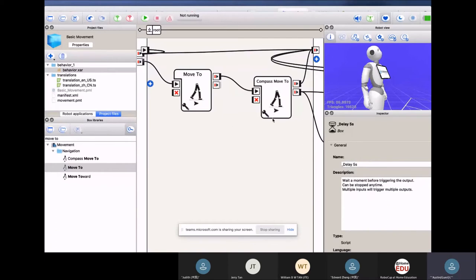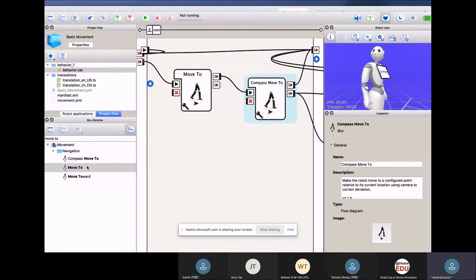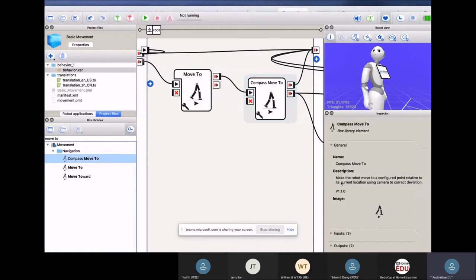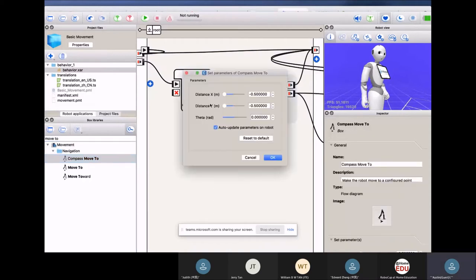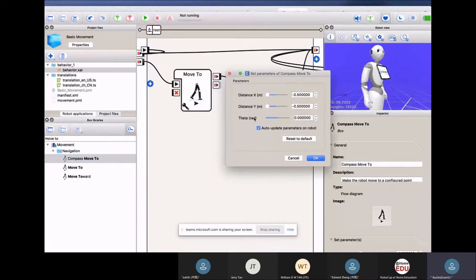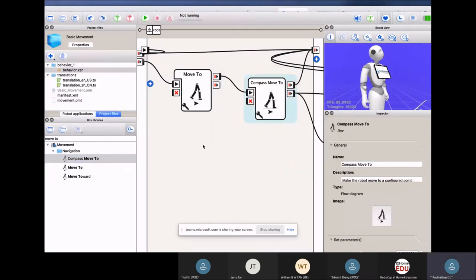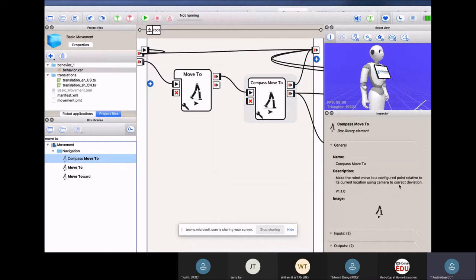Okay. Last one, we will focus on the compass move tool. We can try to compare with this one. See the description here: to make the robot move to the configured point relative to its current location using camera. Okay, it's the same description as move tool, but they also add a condition like using camera to correct deviation. So first of all, let me see the setting. Distance X, distance Y, okay. It seems like it's the same as the move tool, but what is different between them is they add a condition like using camera to correct deviation.